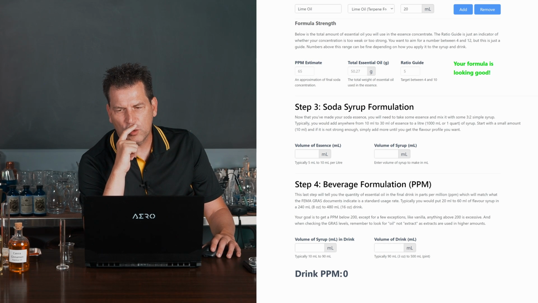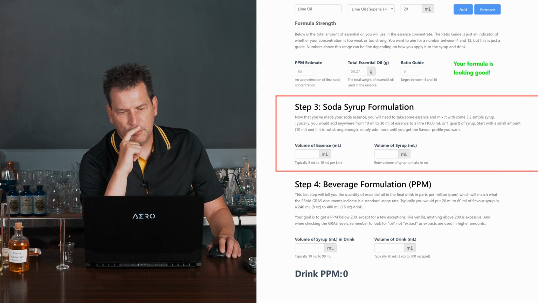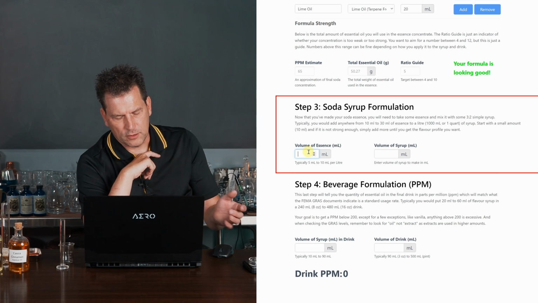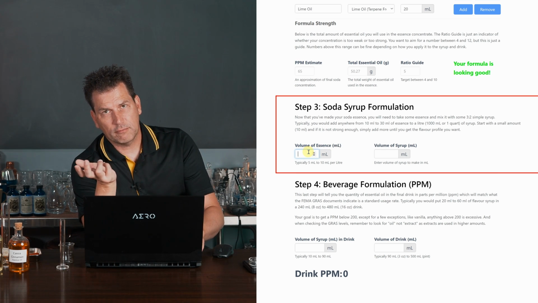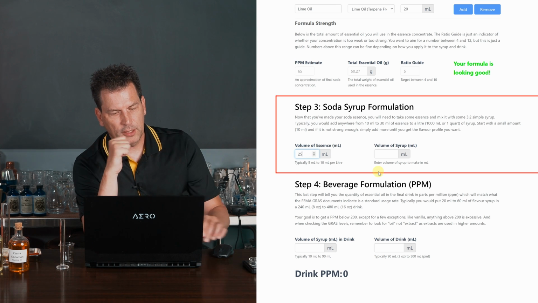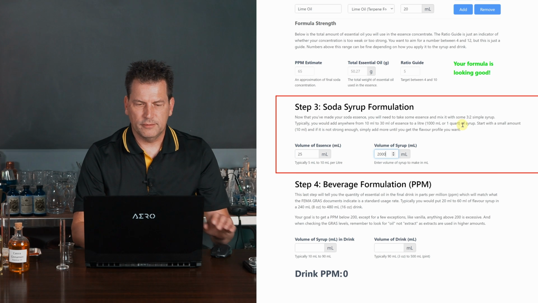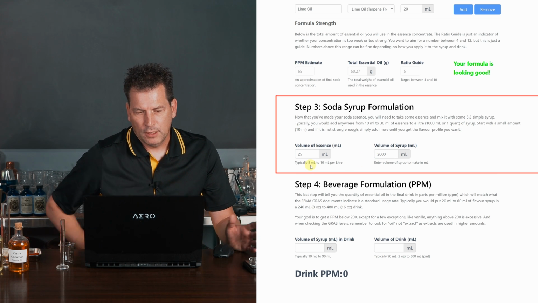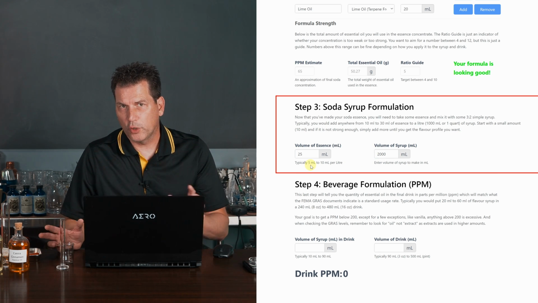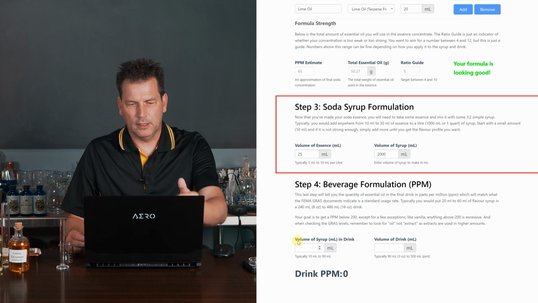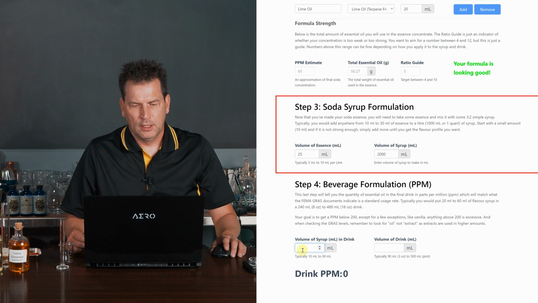Now, the soda syrup part is basically step 3. And what we want to do is enter the volume of essence. So in the previous discussion, manual calculations, we did 25, and we did a volume of 2,000 mils. And now it doesn't really calculate anything for you at this point in time because you don't really need to know anything. Again, that's the row above it.